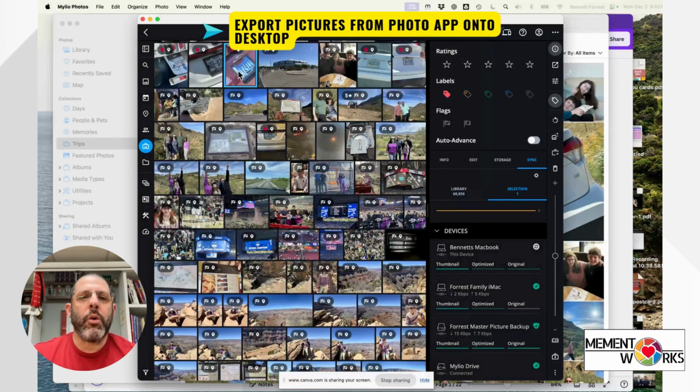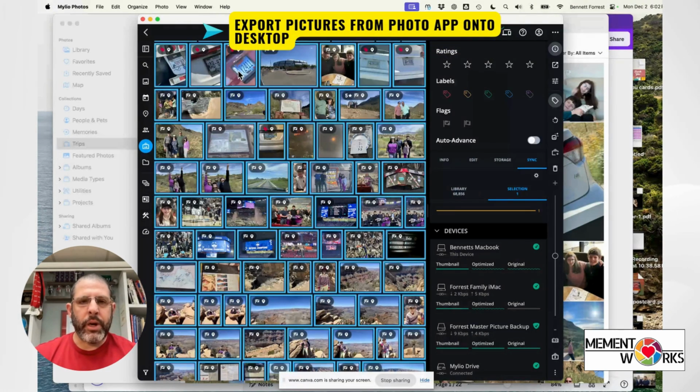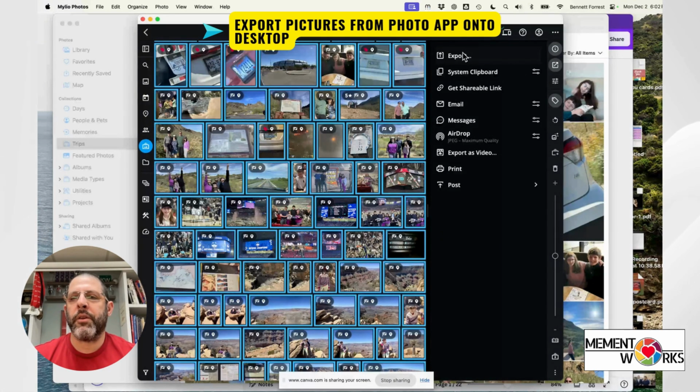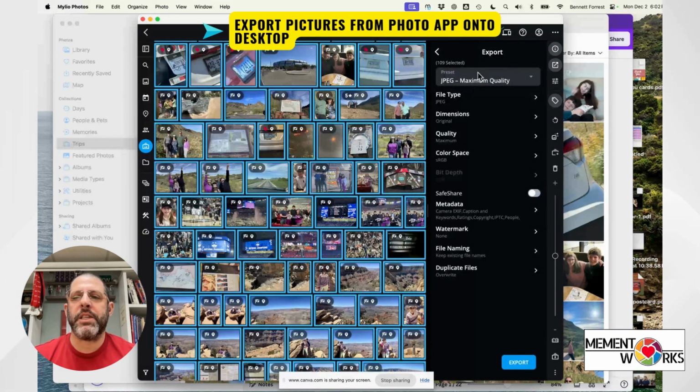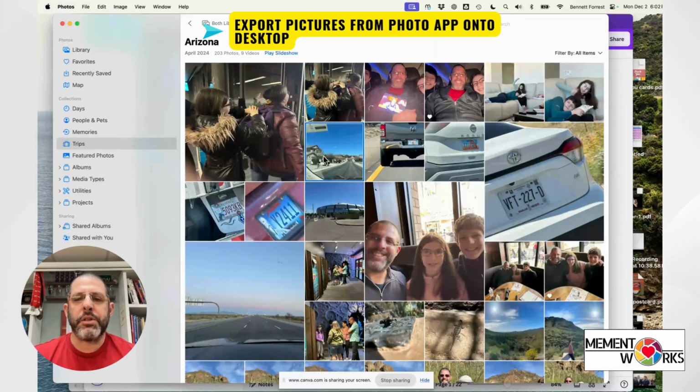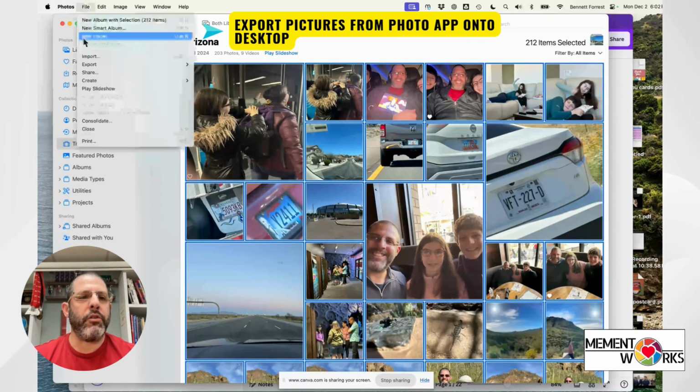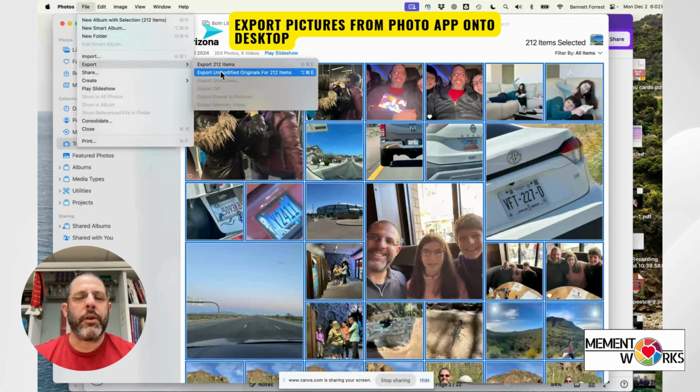So in Mylio, now that we have our album figured out, we can select all and use this share button to either export or to airdrop, however you're getting it to your desktop folder that you want to use. I always recommend exporting full-size pictures, so maximum quality. That way you can expand and contract them, and they'll still be very visible and they'll look really good when printed. You can do the same thing in Apple Photos just by selecting the photos you want and going to File, Export. So there you go.